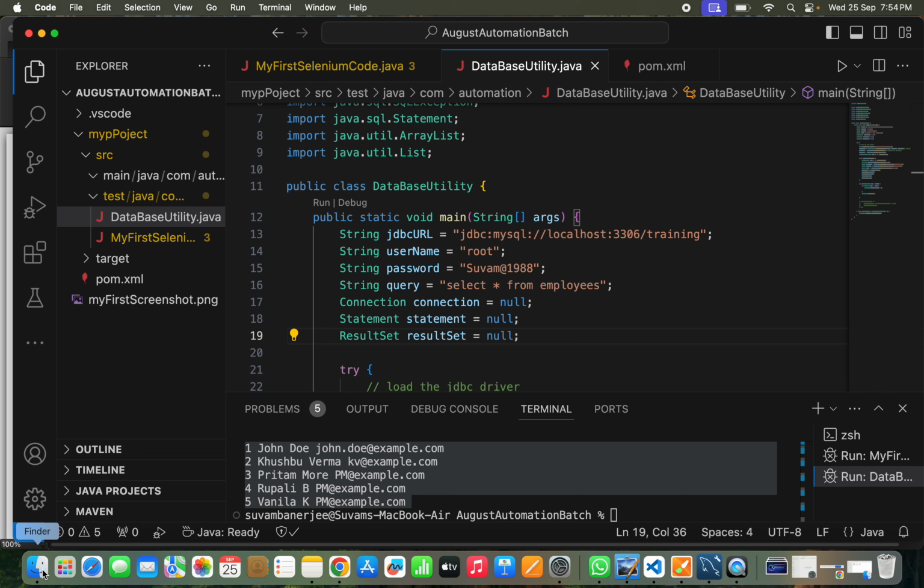And when you go to any industry, when you go to any company, they will provide all these cloud based databases and all these host URLs and everything you will get. Okay, so you can use them there. I request, don't install a database in your system. It will slow down your system.